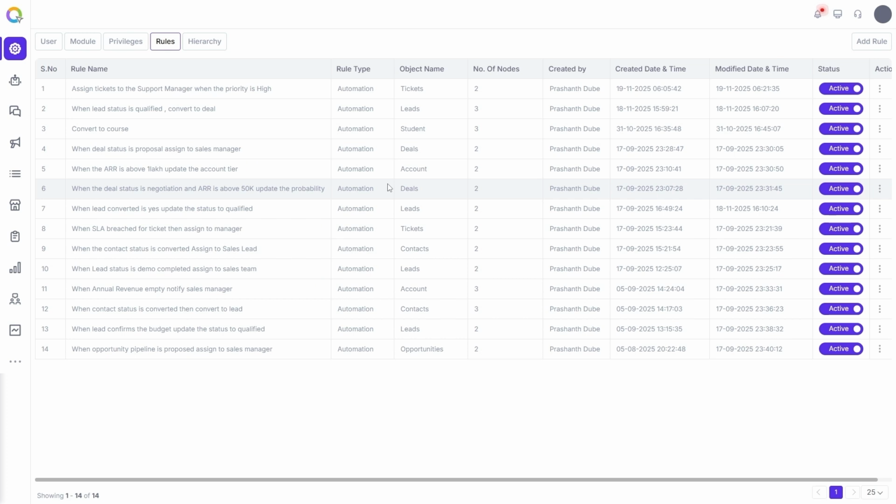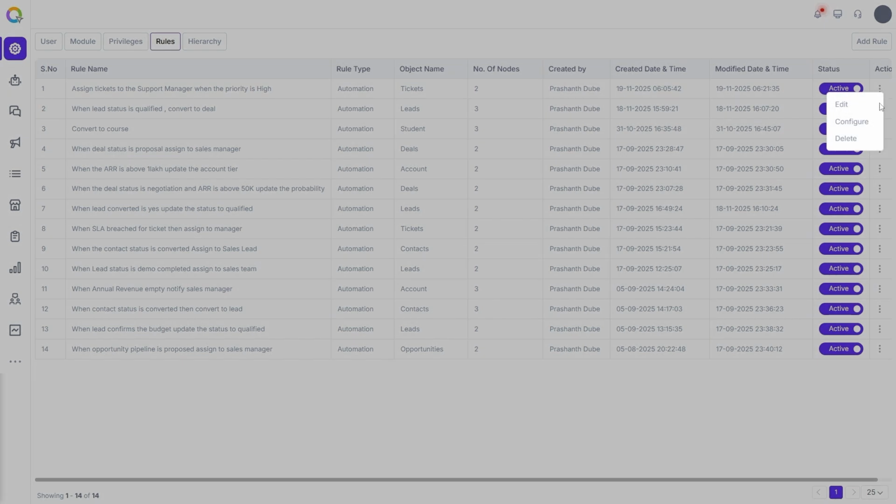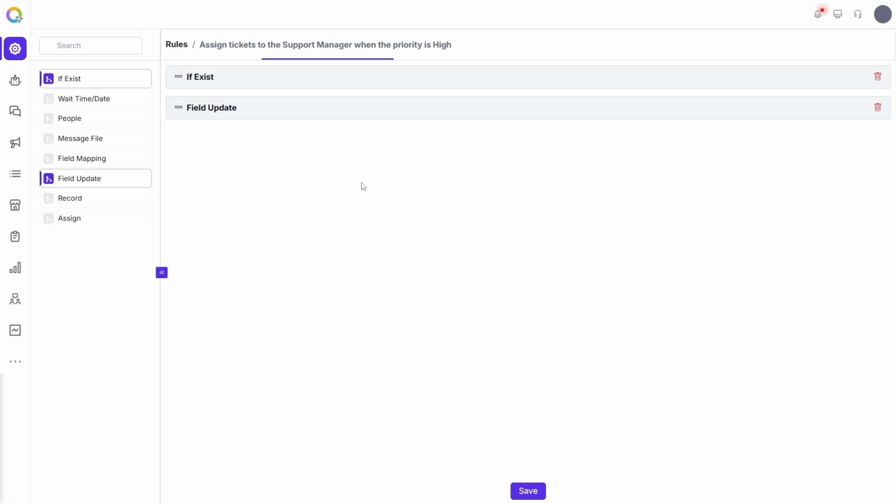In today's session, we'll focus specifically on how to configure a rule that identifies high-priority tickets, checks if their severity is set as blocker, and assigns them to a support manager. For this demonstration, I have already created a rule named Assign Tickets to Support Manager when the priority is high. Let's open the configuration and understand it.